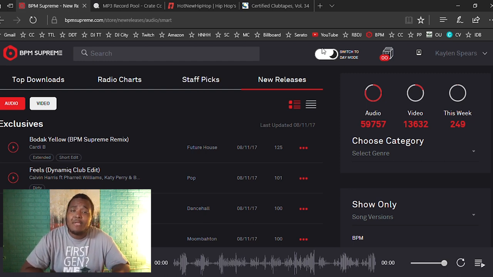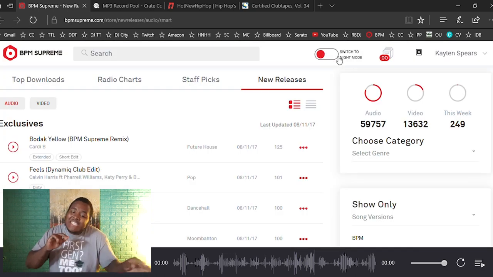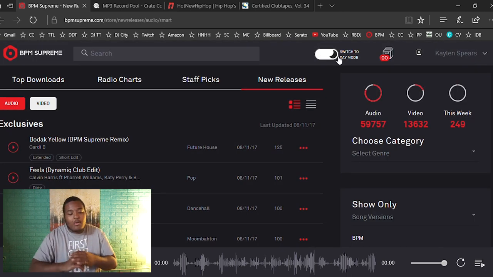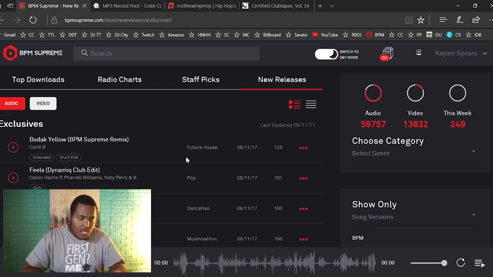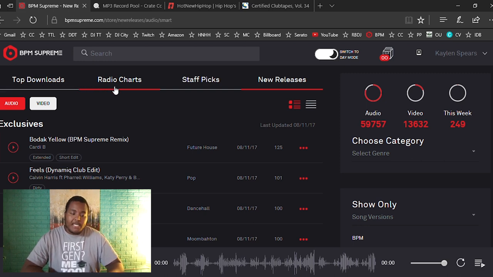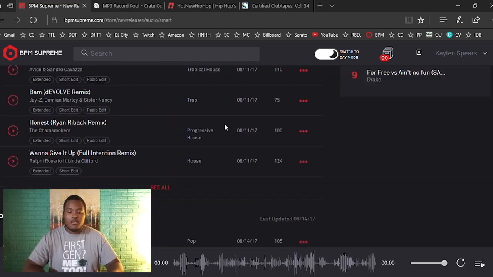Another thing I like about BPM Supreme, though, is the light and dark switch. You see, now it's bright, now it's night, okay? So just a little overview of BPM Supreme. Up here, you got your top downloads, you got your radio charts, you got your staff picks, you got your new releases, all right? That's all gonna be here, okay?